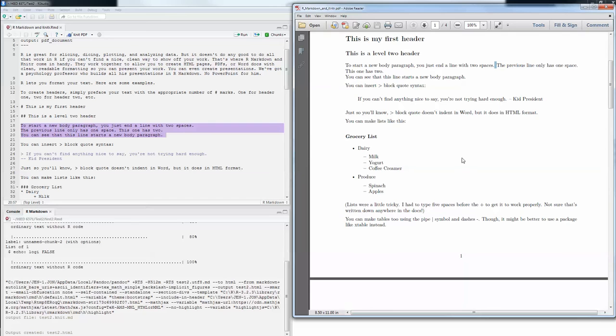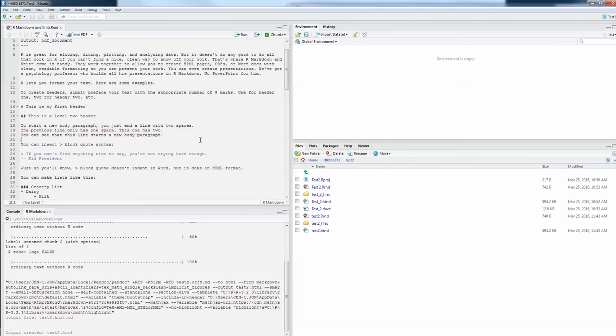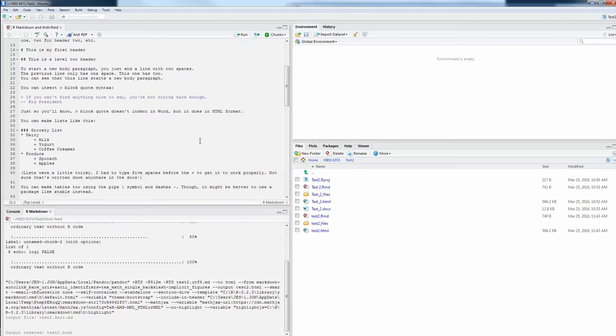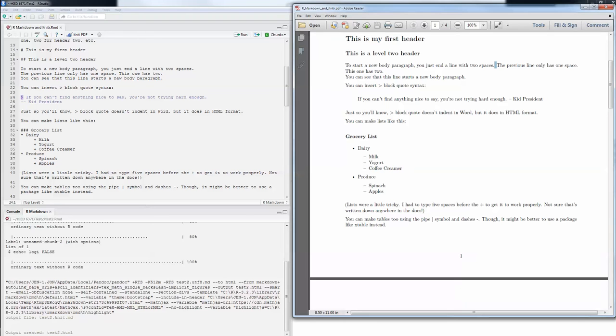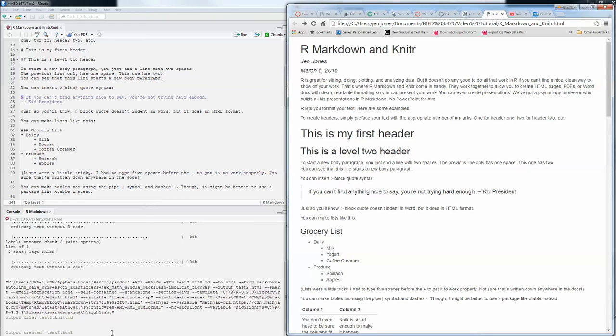Another cool thing you can do is you can insert block quotes. If you have a quote or something like that, you want to actually create a separate formatting for that. All you do is insert a greater than character and then the block quote text. And this is the way it looks in the PDF document. It inserts it right there. If you can't find anything nice to say, you're not trying hard enough. My hero, Kid President. I actually like the way it looks in the HTML document.